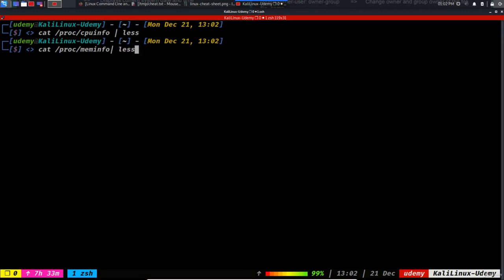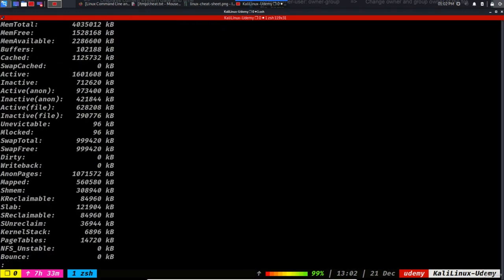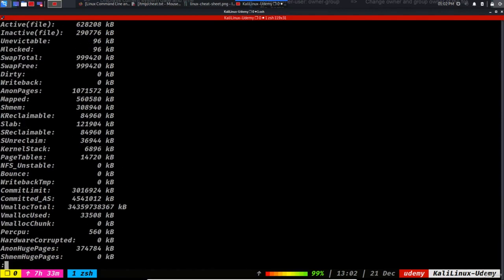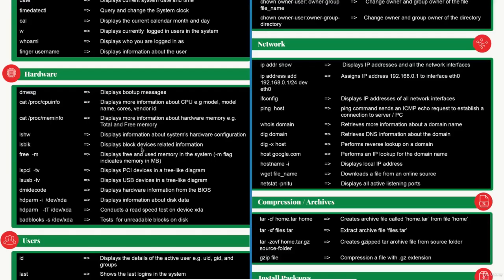So the memory, let's give it to less. As you see, I can go one page at a time with page down and page up, and I can go the other way with the up and down arrow keys. The total memory of this machine is about 4 gigabytes. The free memory, the available memory, and other information are here. So that's these two files.